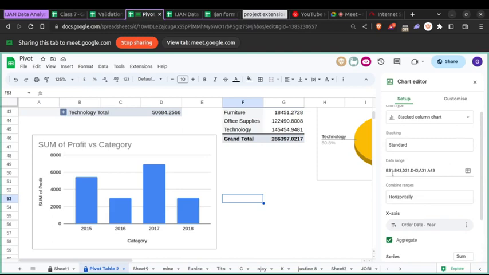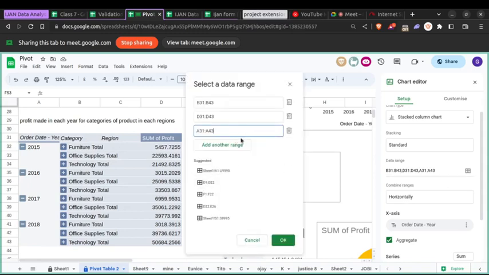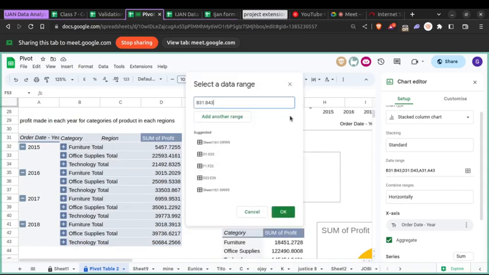Data range. My data range is from B. So the data range here is from B1 to B43, and here is the B, from here to here. Then we also have D1 to D43, that's these profits, and we also have A31 to A43, that's this to this. I think I should be able to even add everything together because this is taking it as separate ranges. So let me see the effect of adding everything together.